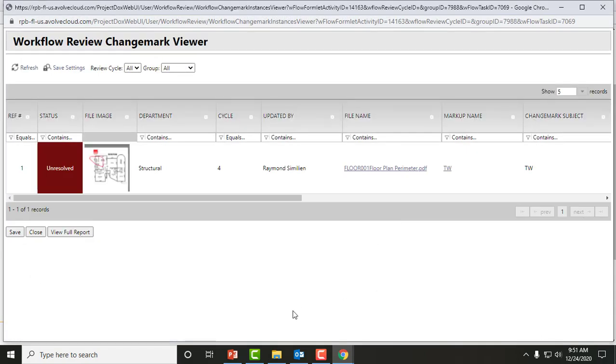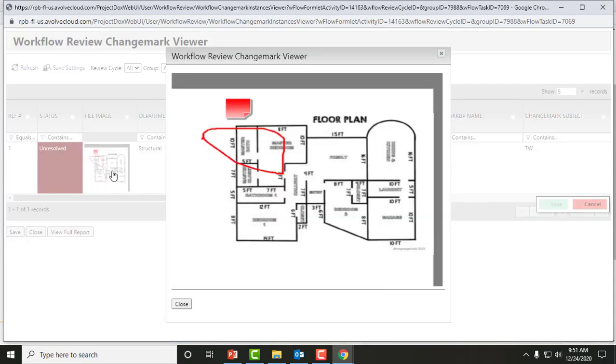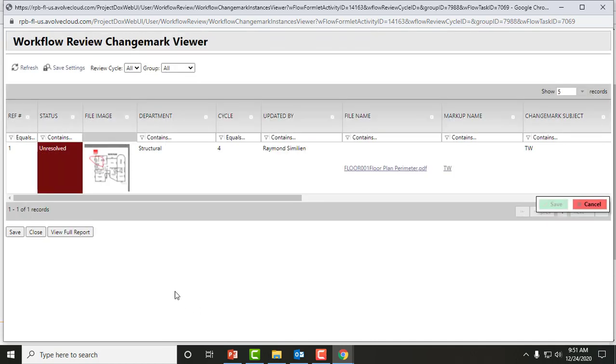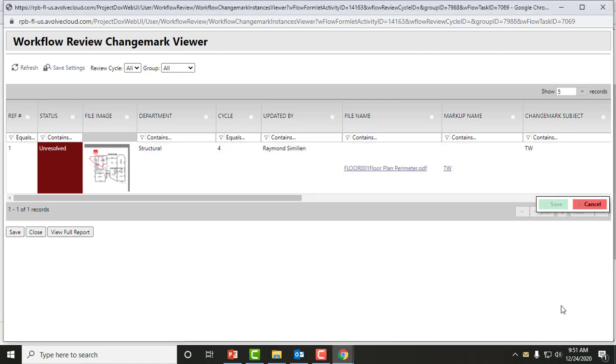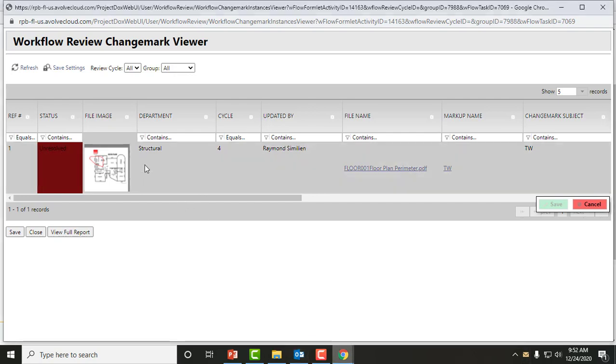This is a change mark item, and here's my drawing. You can click on the drawing once, and here's my floor plan that I submitted. It looks like they marked it up here. Let's see what the action is. Right here is from the structural department. Let me just get rid of this email here. Close my email here. Okay. We'll do that later.